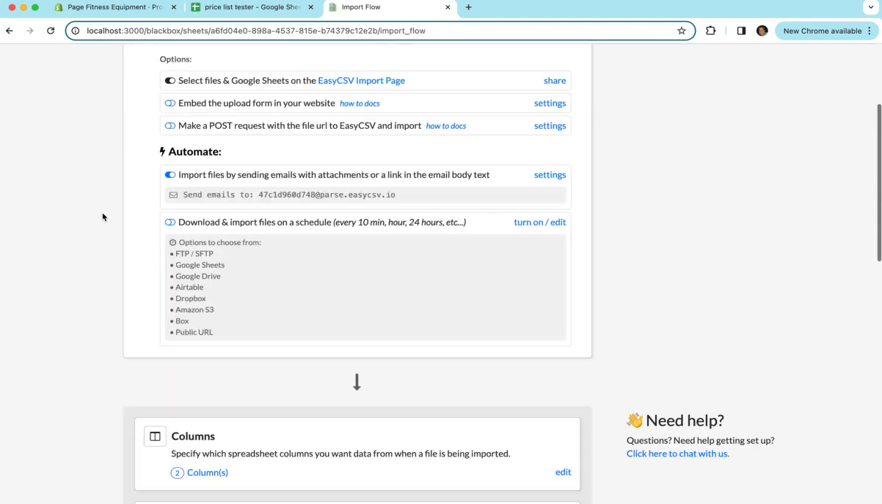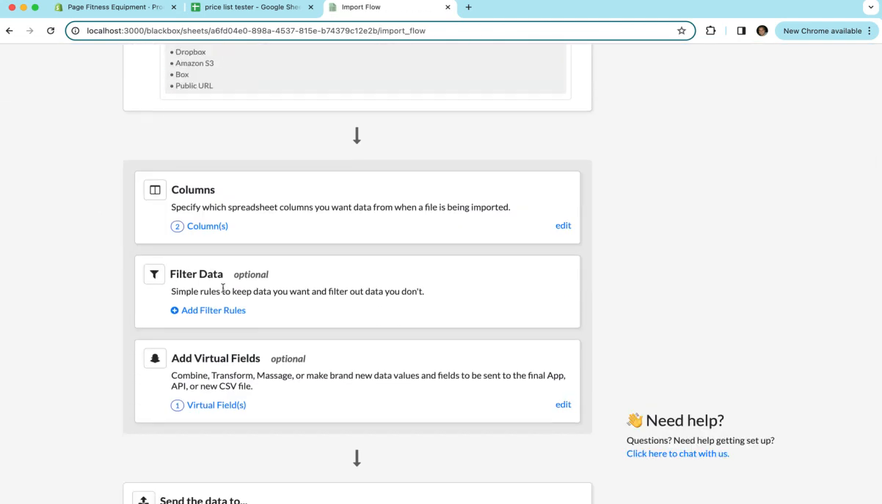Go back to the import flow here. There's filter. You can filter out data. Maybe there's a bunch of SKUs you don't care about, you can get rid of them. Virtual fields is really nice. Maybe you want the prices in the file to be rounded up to 99 cents or to the nearest dollar. You can do that.